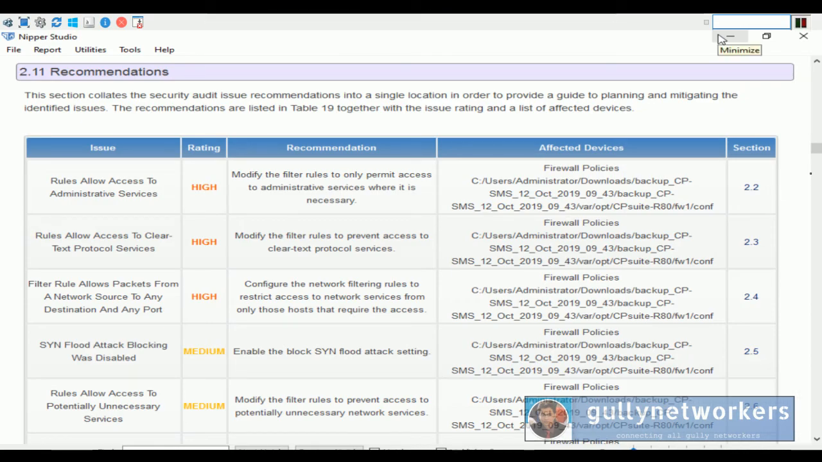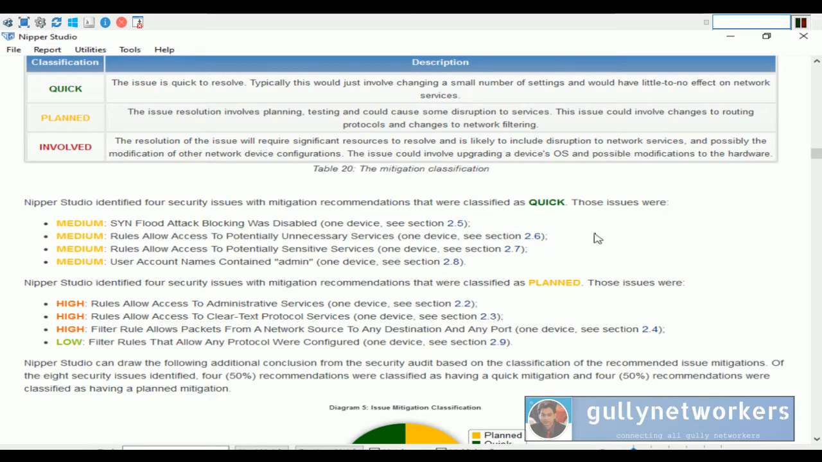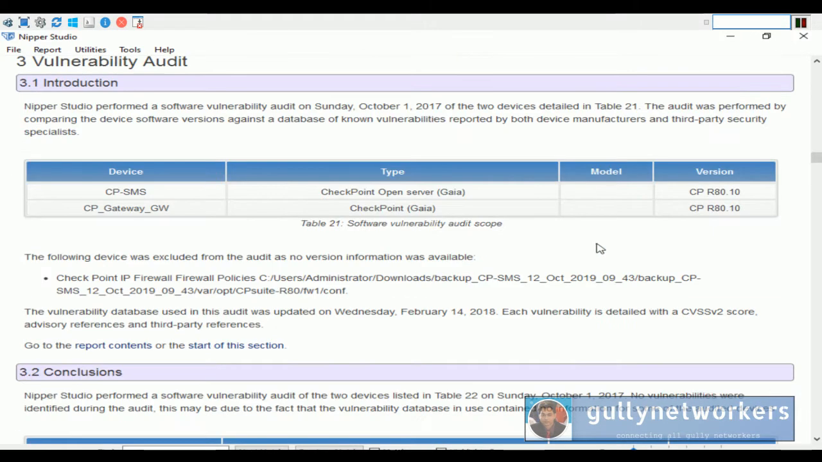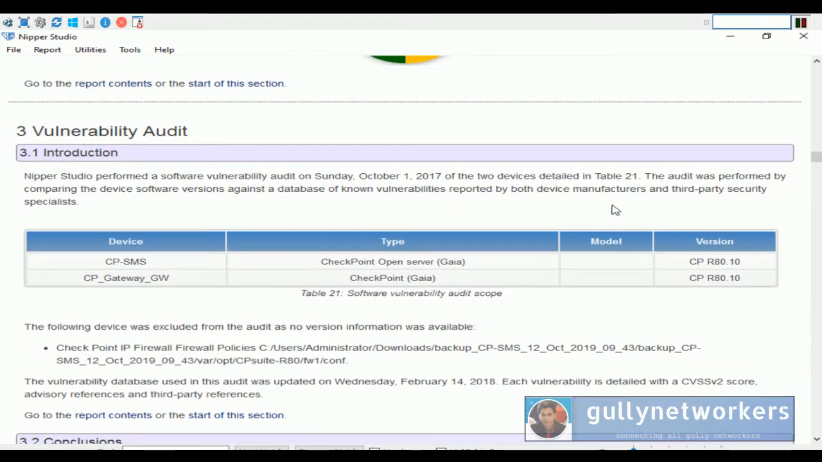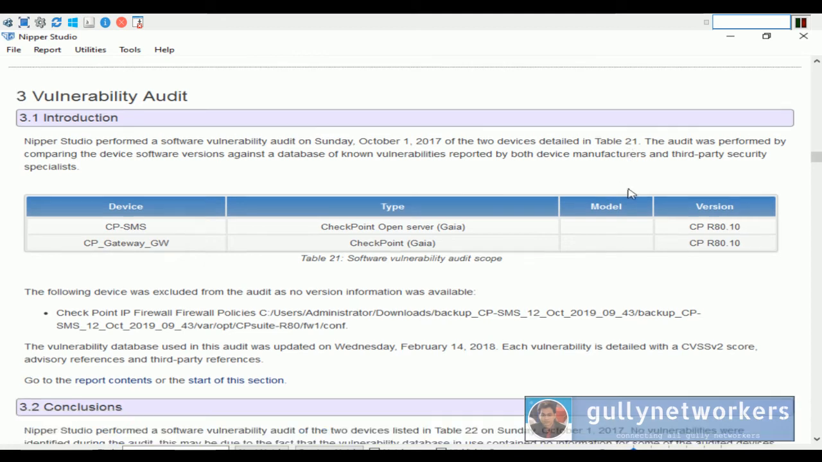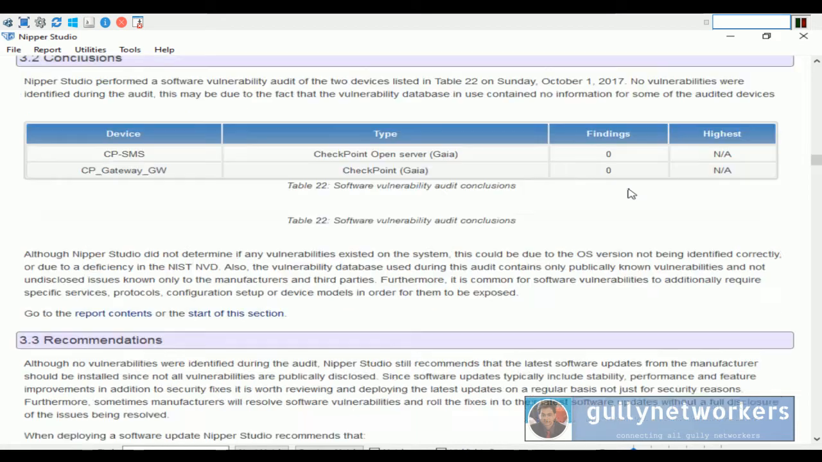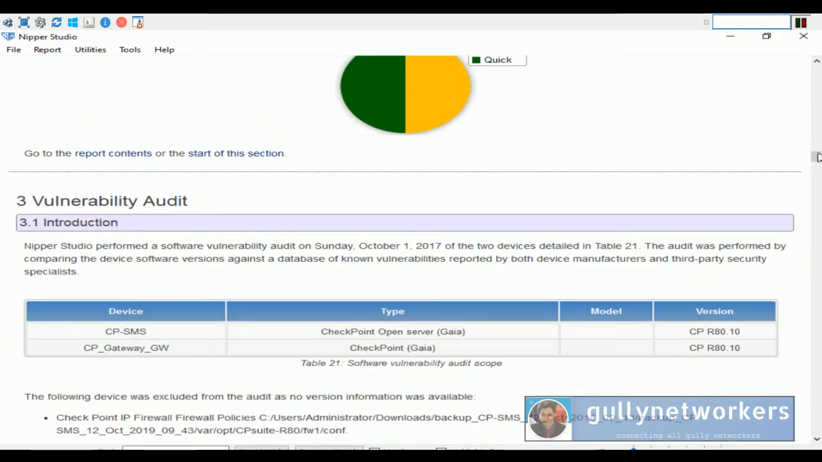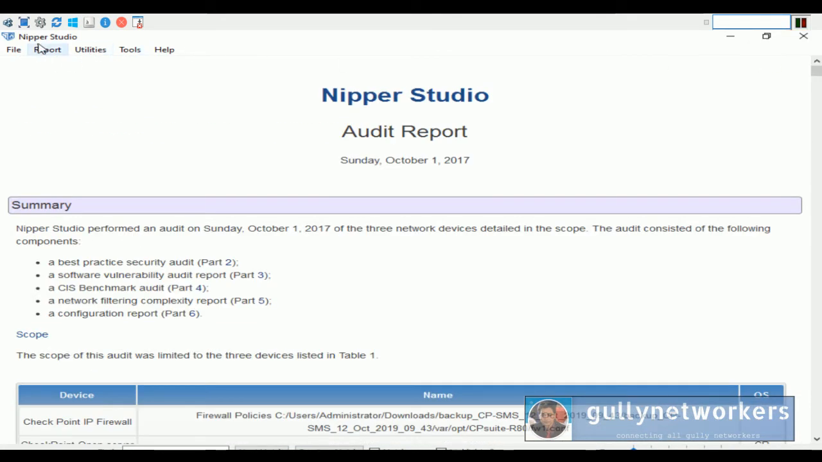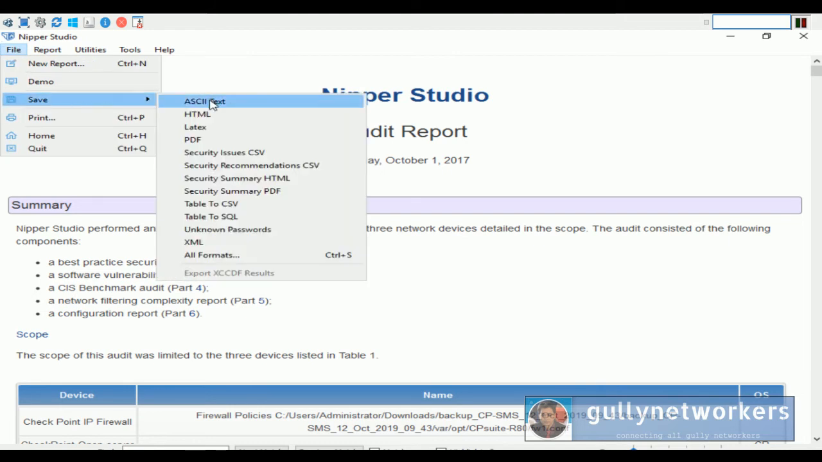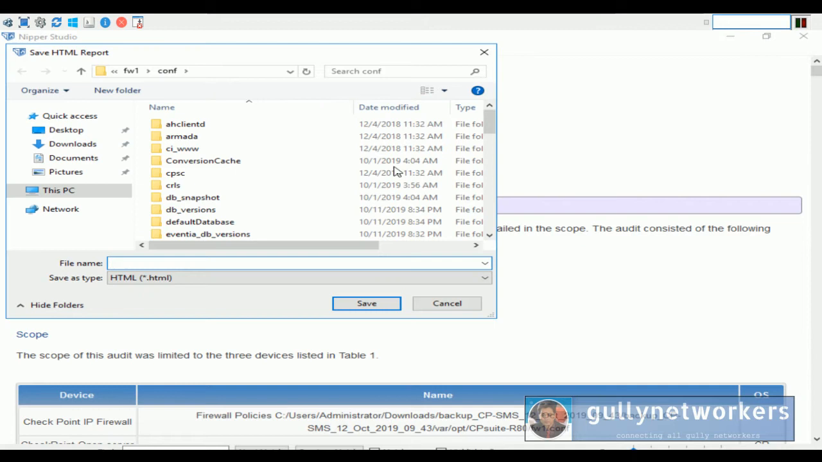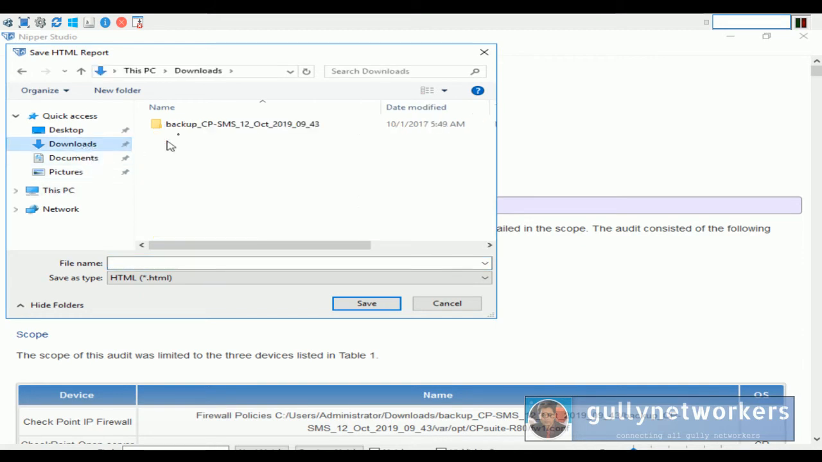So this gives a proper format, and this is the vulnerability audit result. Okay, so this is how you will get the result, and if you want to save the report, you go to the file, click on HTML. Let me save this file.